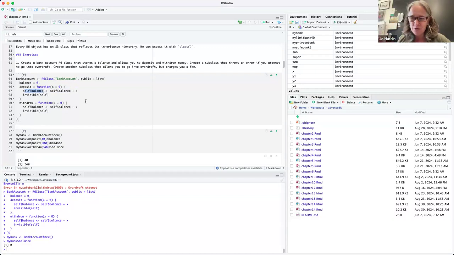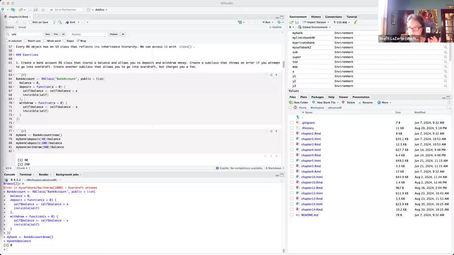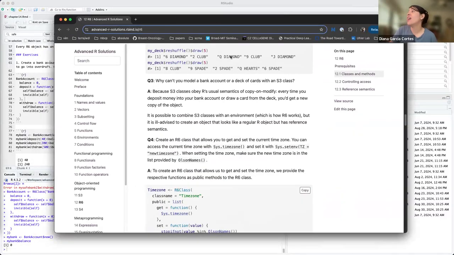But that wouldn't work if you put it inside of an S3 object. It's not related to object oriented stuff because S3 is still object oriented. It's very much R6. This is just how R6 works. So okay, I'm going to share the answer because that is actually one of the questions that the book has. Why can you model a bank account, or a deck of cards, which is another one of the exercises, with an R6 class but not with an S3 class? I had to look for that because I didn't know.